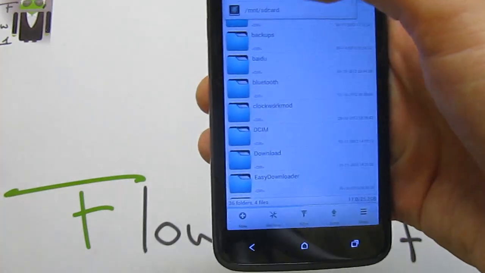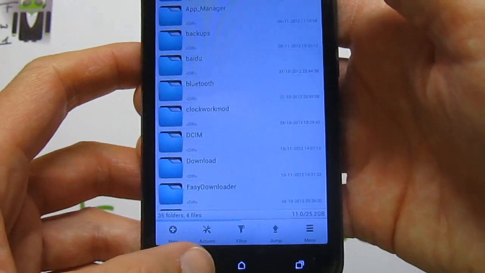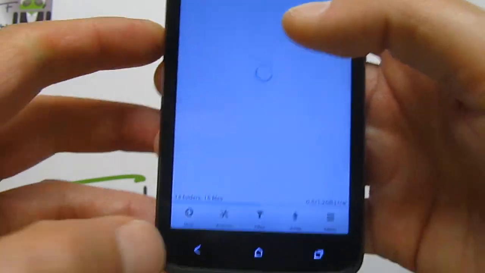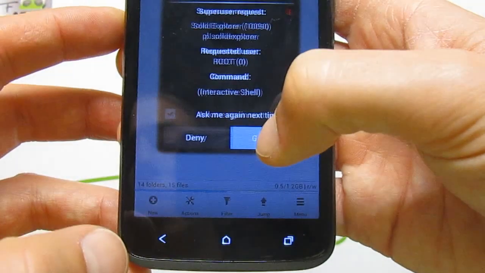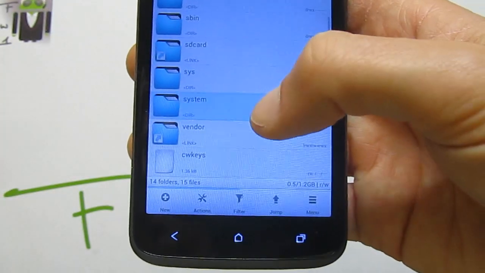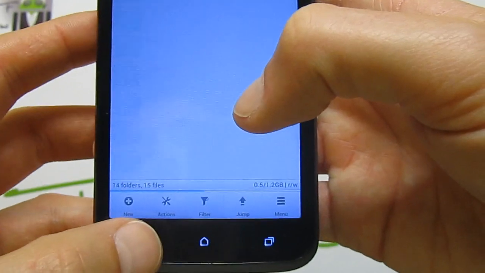You have also the possibility to go on the root because you can access the system. For example, for people who need it, go and check. For people needing it, you have this system folder that is using.